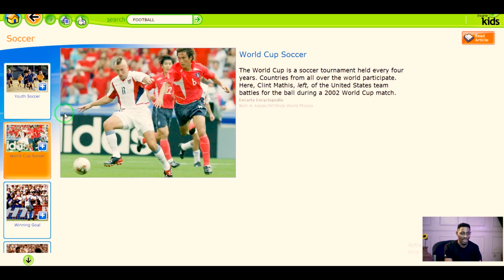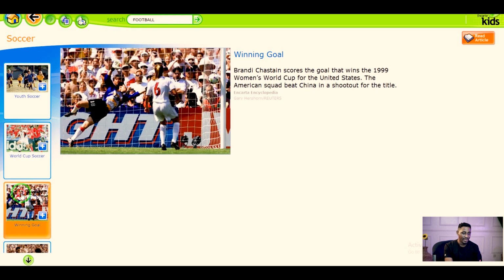Let's look at World Soccer. The World Cup is a soccer tournament held every 4 years. Countries from all over the world participate. Here, Clint Mathis on the left of the United States team battled for the ball during a 2002 World Cup match. Now, winning goal. See, this is how they score.